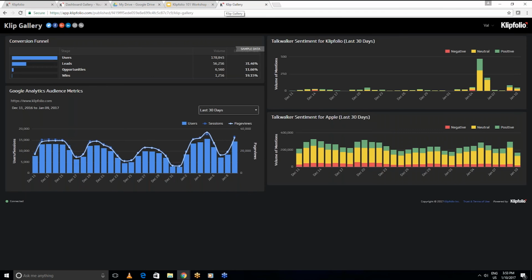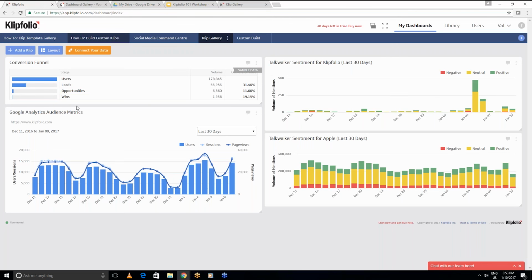Excellent. So that is all I wanted to do within the dashboard. What I'm going to do now is quickly go back to our presentation here. And I want to finish off by talking about 4 different resources that I think you should use to help expand your skills inside Klipfolio.